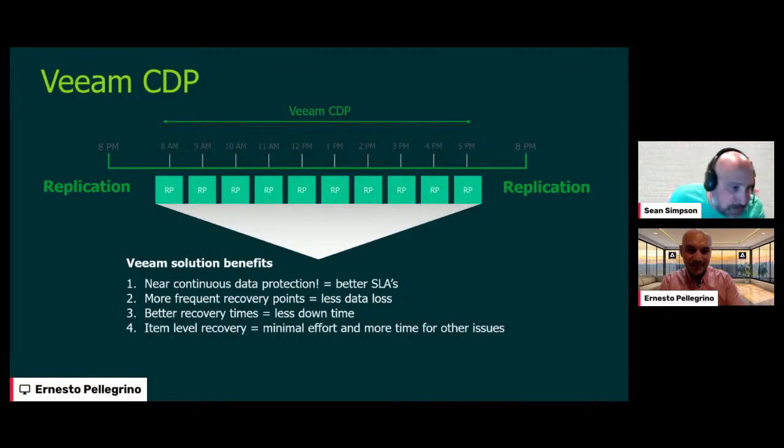If it's not there, we lose the interest of everyone, and it's so important. Press the X, right? Exactly. And then item level recovery, minimal effort, and more time for other issues. So, you know, if we plan right and we have a disaster, all these things should come together. And technically speaking, the customer, the person on the other end, should never even know that there's a problem if everything went off without a hitch. And that's really what we're about.